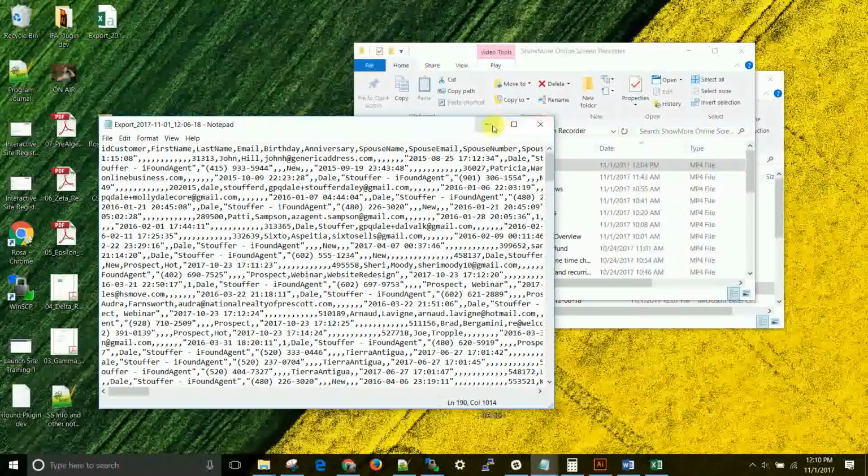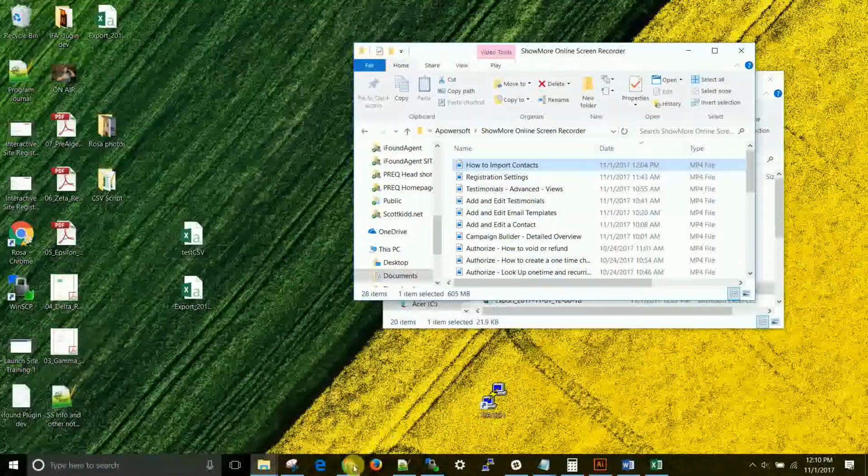Again, importing, even with these LionDesk enhancements, is not always for the faint of heart. If you need some help with this, reach out to us at support@ifoundagent.com. We will import the first 200 contacts for you, whether they're from LionDesk or any other system. So you just have to let us know.